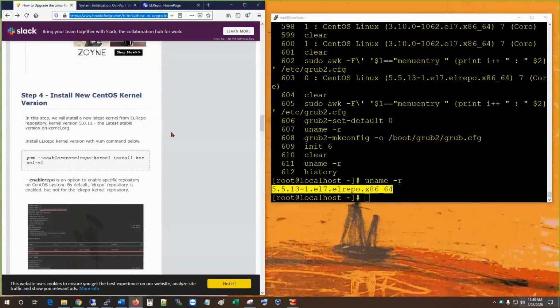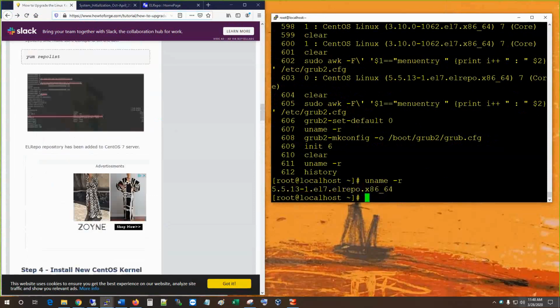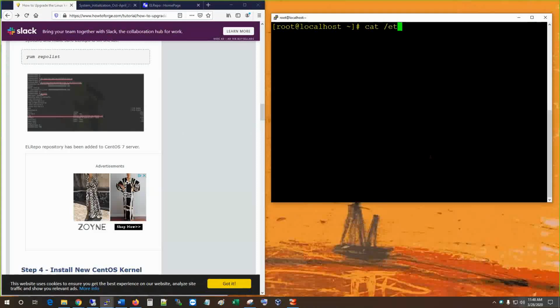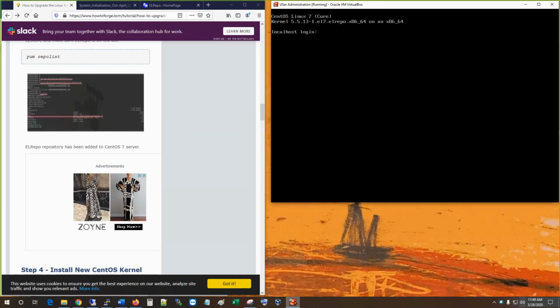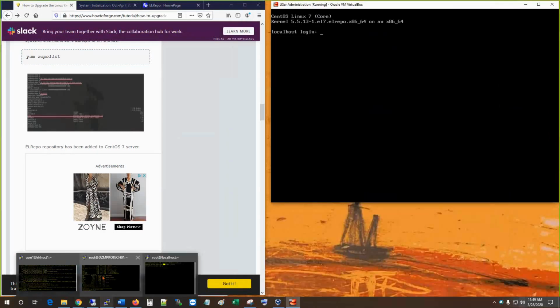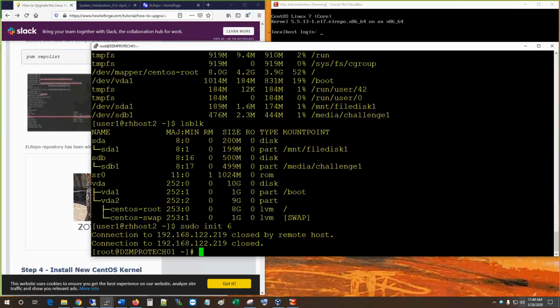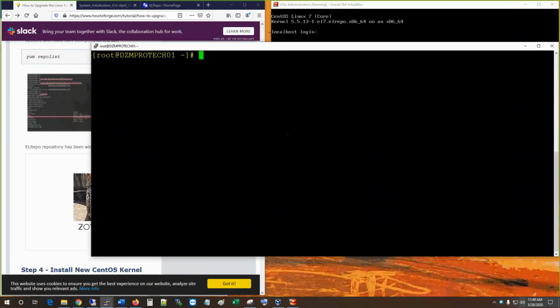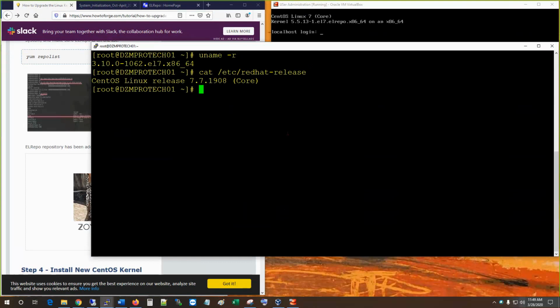So let's take a look. One other thing you could do is cat /etc/redhat-release. Okay. So now it says 7.7. So let me turn one server on and take a look here at what it says. I think I have one already running here. Okay, this is the old version, and then let's see, cat /etc/redhat-release. Still says 7.7.